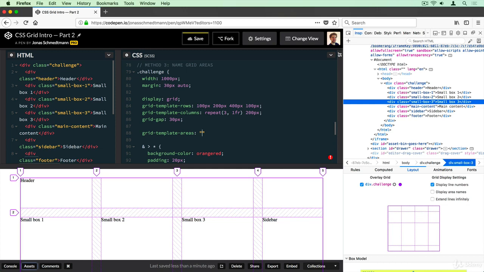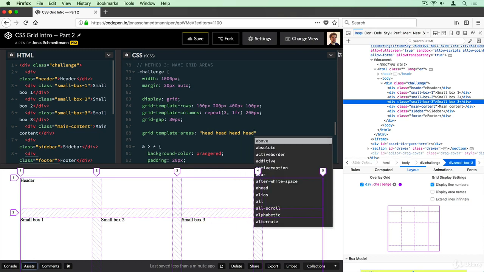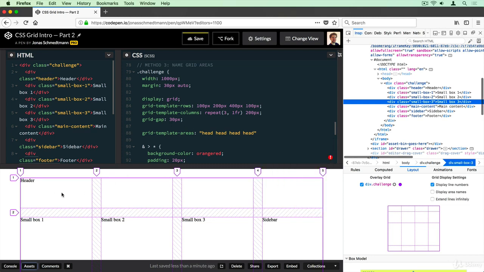Okay, so in our case we have a 4x4 grid. So in the first string we give the first 4 grid cells 4 names. Okay, and what are our first 4 cells? Well, it's this, this, this, and this, right? And all of them are for the header. So let's give them a name, and I'm simply going to call them head. And this is how it works. So head, head, head, and head. Okay, so the 4 cells will be called head. And that's because we want the header to be in all of these 4 cells.